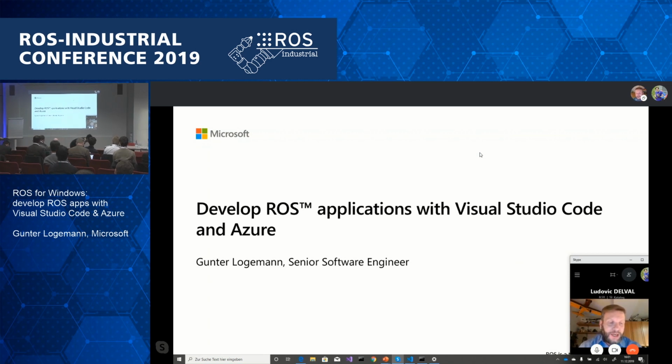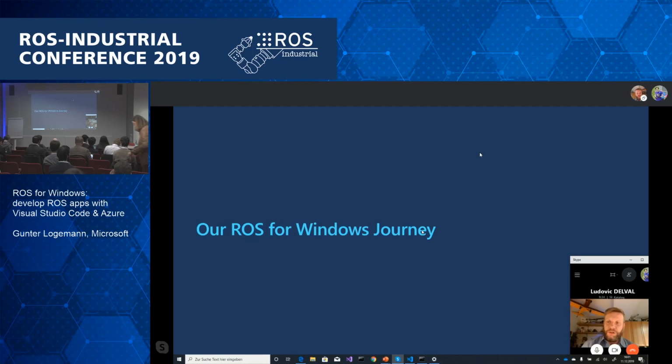I will talk about ROS on Windows, but mostly I'm actually talking about what Microsoft is doing in terms of ROS and where we are right now. Because our goal is not only ROS on Windows, our goal is more like building applications for robotics together with our operating systems and other tools we are providing through the cloud. So that's why we probably start with a very short introduction on what we have done with ROS and where we are coming from.